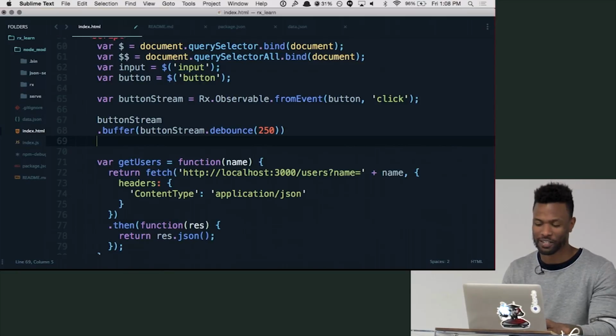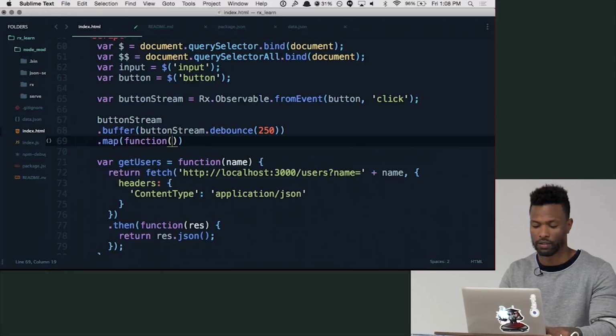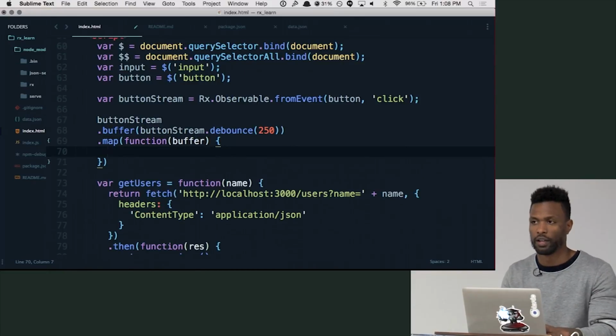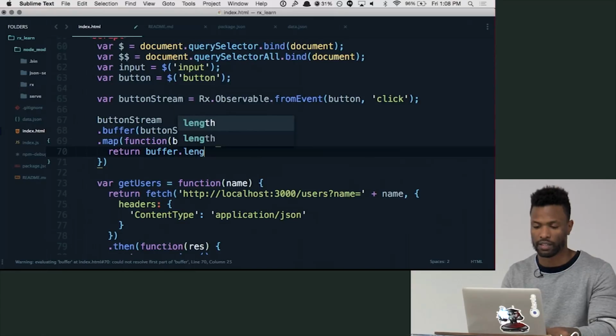We'll debounce for 250 here. And then we'll map this, because what are we going to get? What's the value coming in from a click event? It's an event. But because we sent a buffer, it's actually just going to be an array. So we're going to get back an array with the events inside of it. So that's what the value is going to be here. So we'll just call this the buffer. And what we want to do is return the length of this buffer, so we'll return buffer.length. We only want to continue with the length of the buffer here.